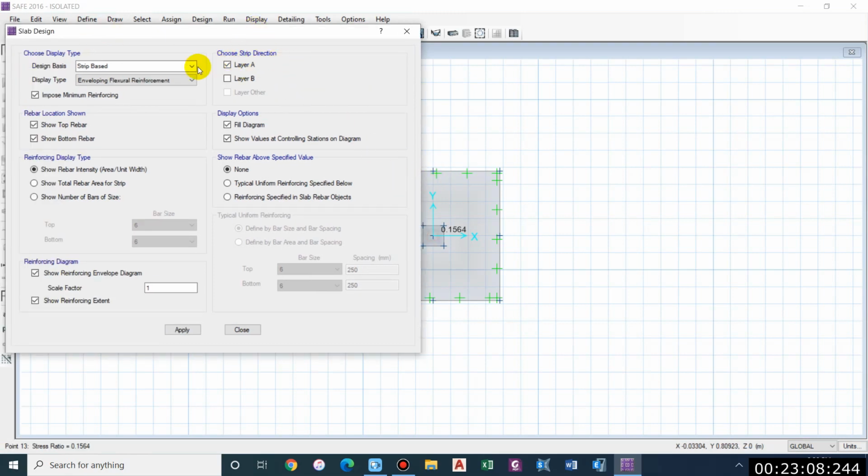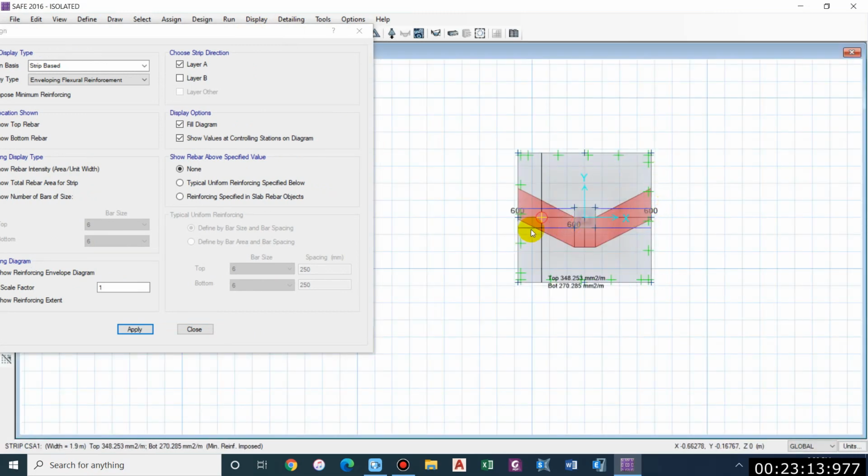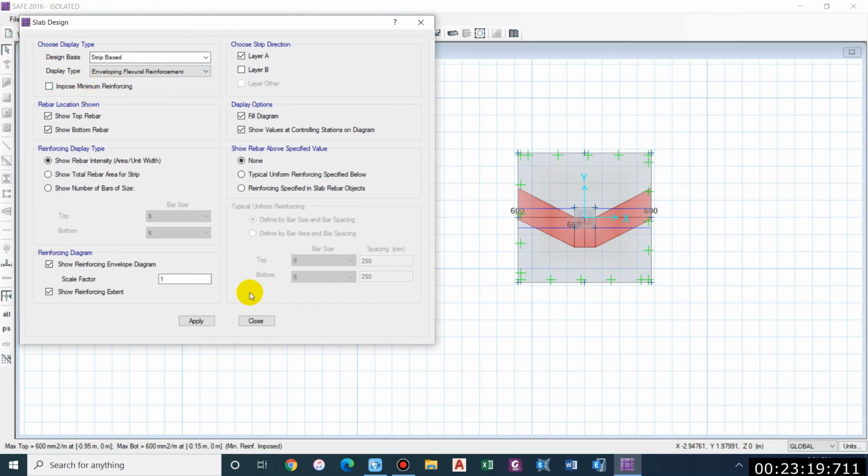So firstly select layer A, apply. In this direction the maximum reinforcement is 600, and basically this is due to the minimum reinforcing. If we do not impose minimum reinforcing, then we will see a smaller value, that is 205.969 mm square. So this is the maximum reinforcement required along this direction due to the loading actually. As we know, we are calculating the reinforcement according to the bending moment at the edge, considering this as a cantilever portion. But if we impose minimum reinforcing, which is necessary considering the temperature reinforcement as well as the minimum reinforcement criteria, we will get 600 mm square per meter.